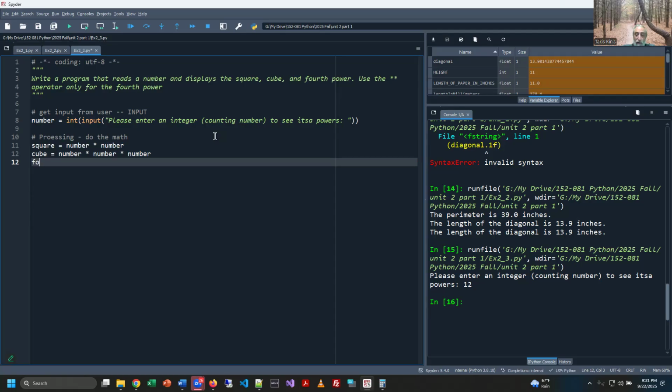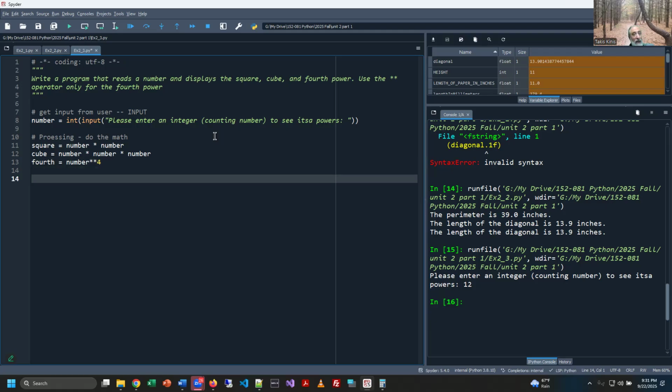And then if we're doing it to the fourth power, this is where they want us to use the exponent to show that we know how to use it, even though we've been using it already. And we'll do it to the fourth power. All right, so that's the math. Does anybody disagree with the math? I think we're all good, right? Yeah, we trust it.